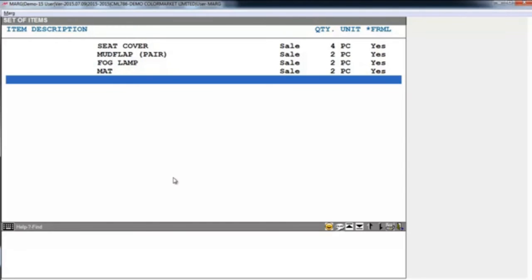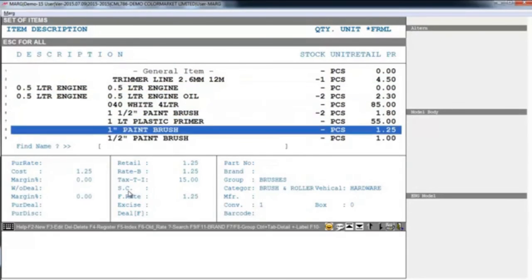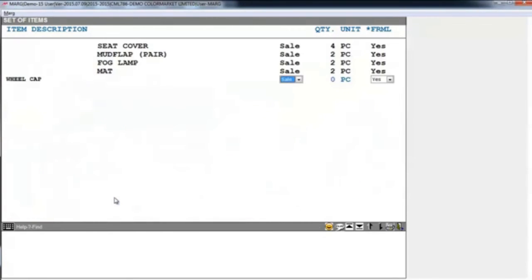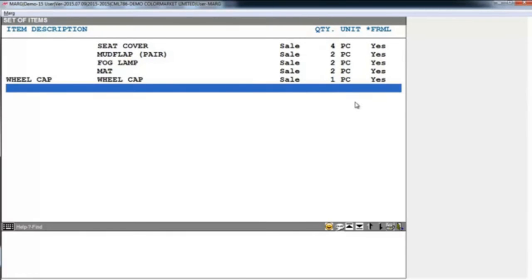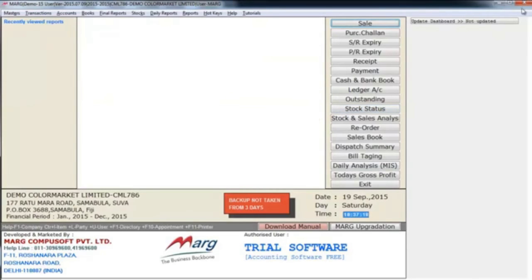If you want to add any other product, simply press the enter key and you can select the products from here which you want to provide. Like here we will select wheel cap, press enter, enter. In quantity you will define how much quantity you want to provide. Let's say 1 quantity, press enter and yes to the formula. Press enter. Then press the End key and enter on yes. Now let's generate a bill.